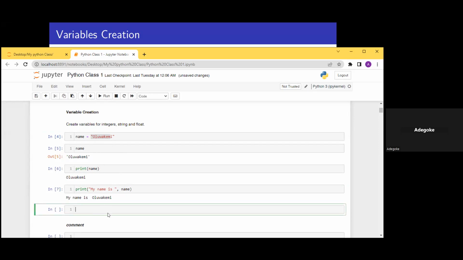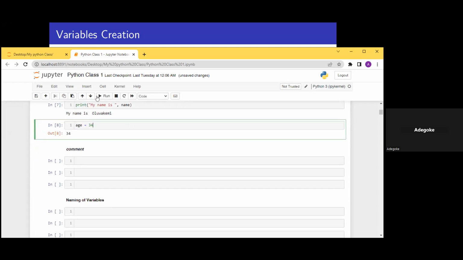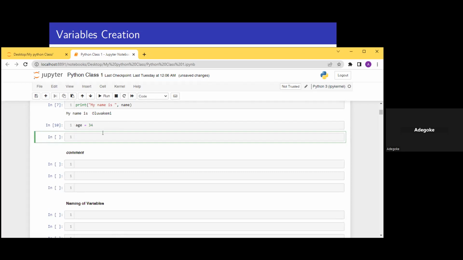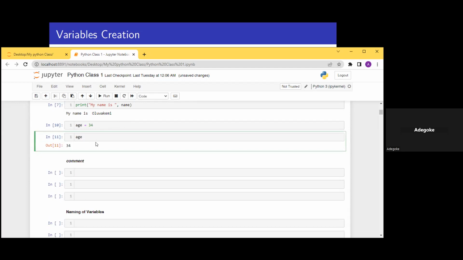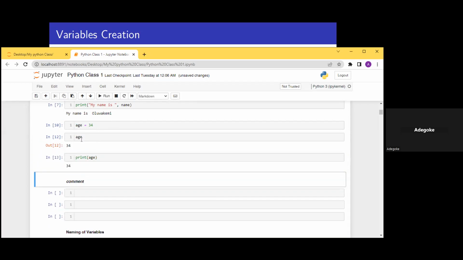Another way to create a variable is by saying age is equal to 34, and I want to view that particular result. So I've created a variable here, age, which is 34. For me to view the result, I can type age, or better still, I can type print age. So it depends on which one you want. Either you want print age or you just have age.